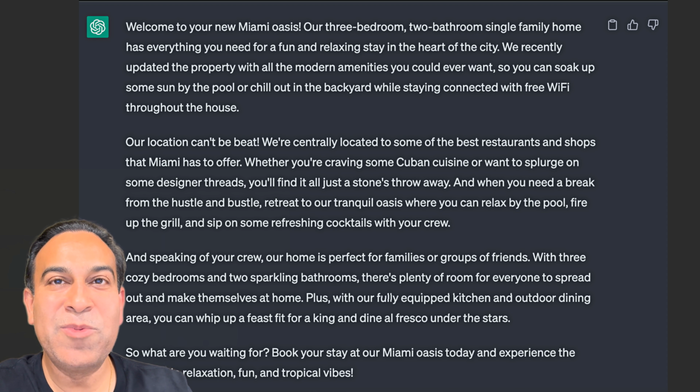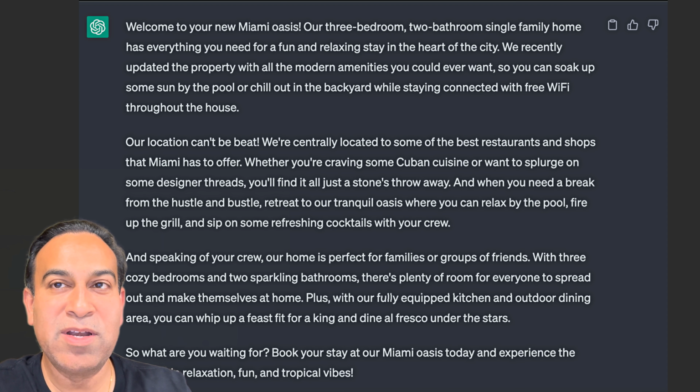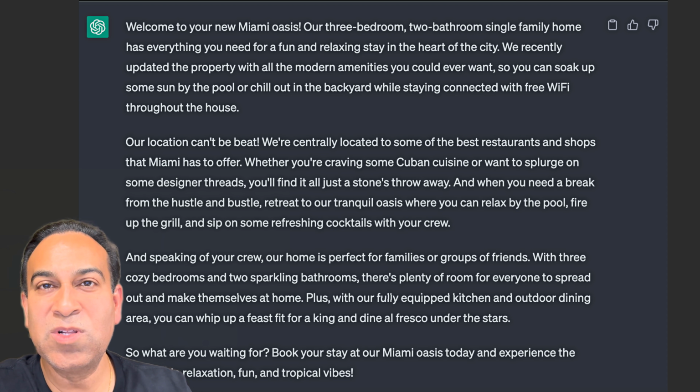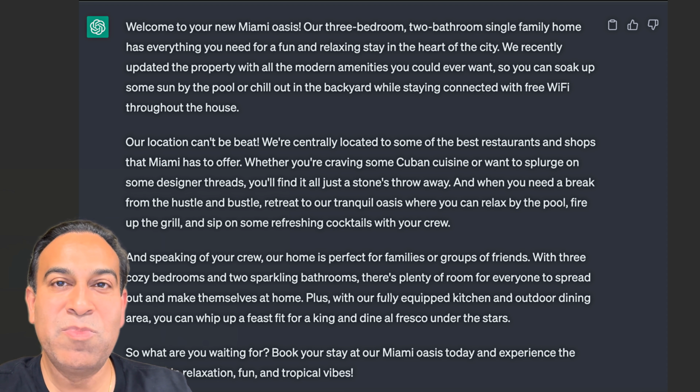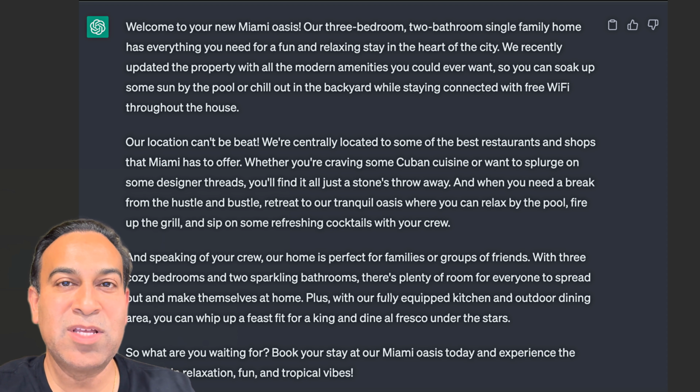Welcome to your new Miami oasis. Our 3-bedroom, 2-bathroom, single-family home has everything you need for a fun and relaxing stay in the heart of the city. We recently updated the property with all the modern amenities you could ever want, so you can soak up some sun by the pool or chill out in the backyard while staying connected with free Wi-Fi throughout the house. Our location can't be beat.